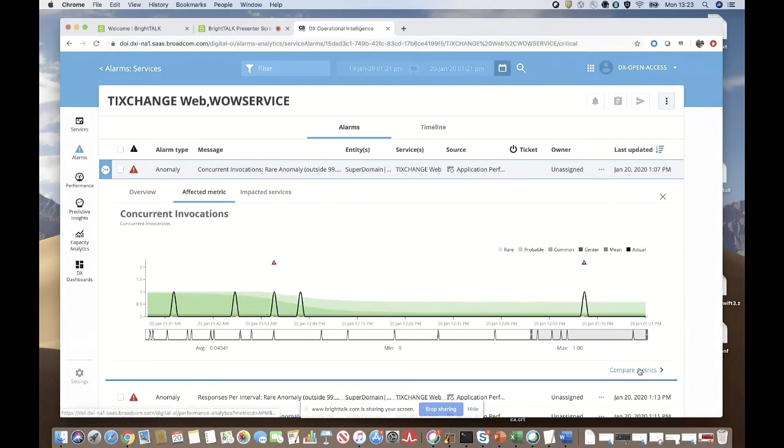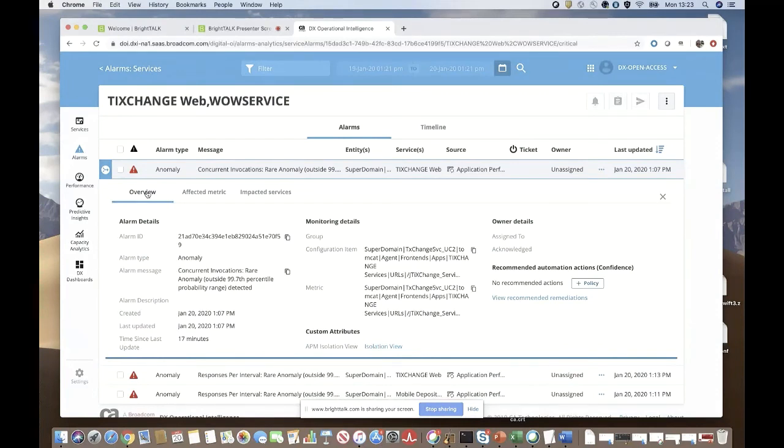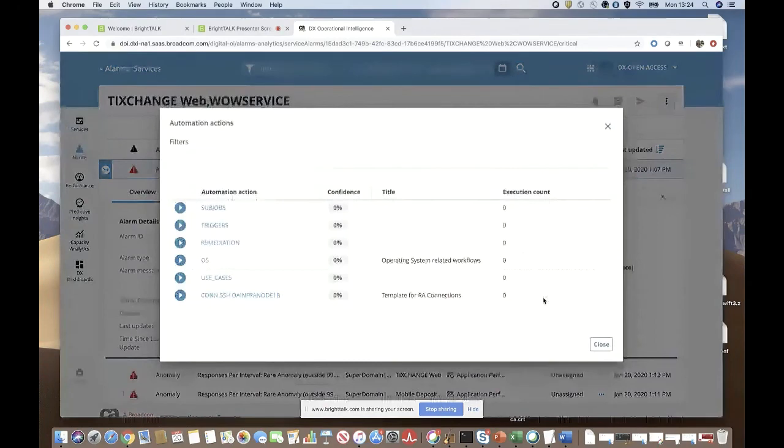I can also go and compare metrics if I want to compare this to something else. We are looking at concurrent invocation, so I might actually want to look at this and some other metric. But what I really want to do here in this short demo is to click on the Overview tab because I want to do something with it. So Overview again. Here we have all the information about this particular root cause alarm, and I can do 2 things. I can remediate, and here we have the automatically defined jobs that I can select from to fix the issue.